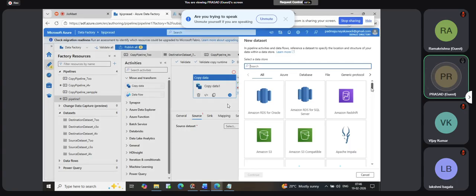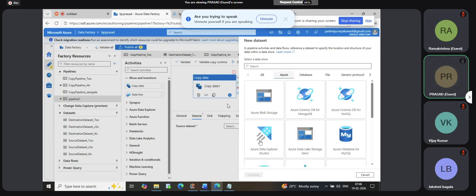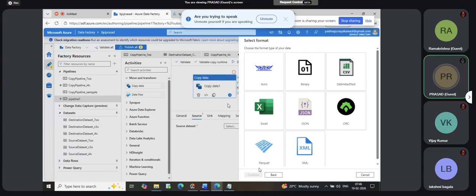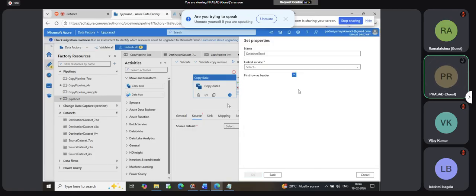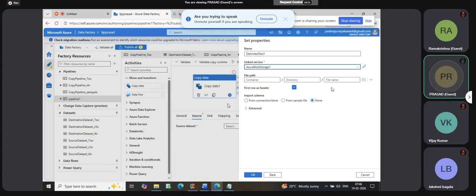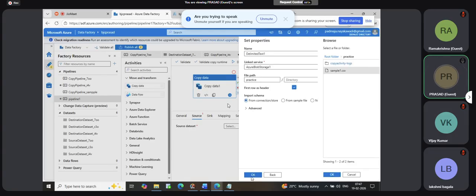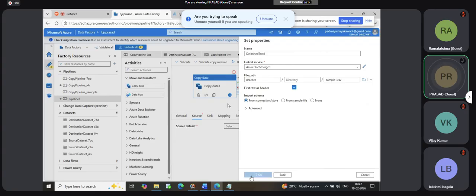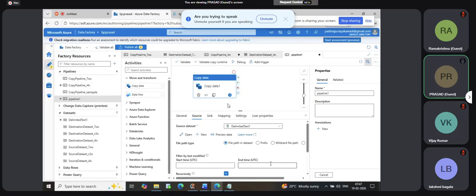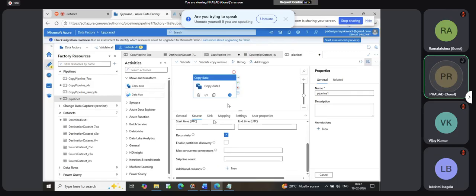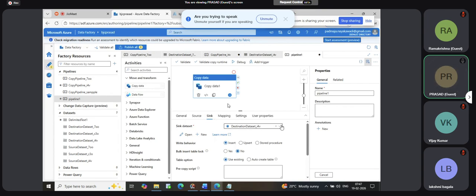Where is it? Azure blob storage, continue, CSV, delimited text, continue. Our linked service is blob storage. And what is our file? Practice sample.csv. Okay. This is my source. And this is a sink. Same, right? Insert option.